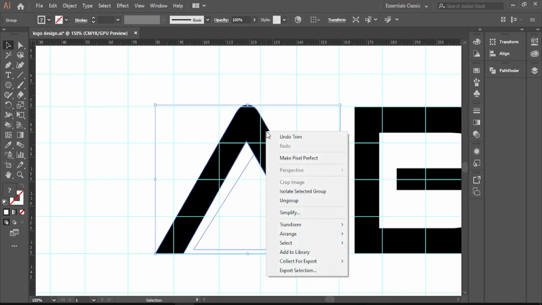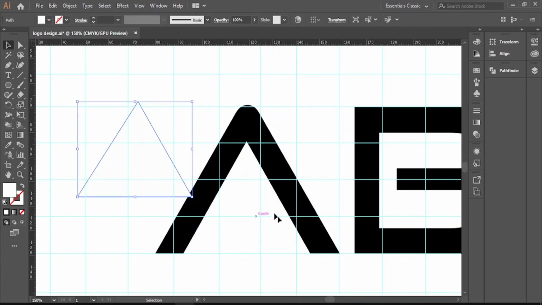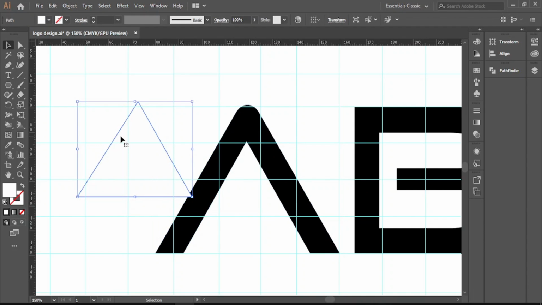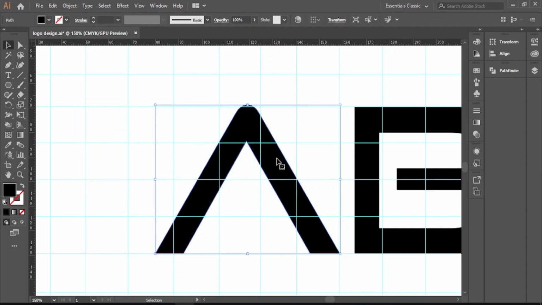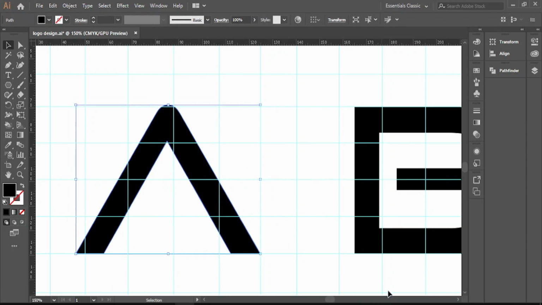Now let's ungroup. Right click and ungroup. Once we remove this triangle we created, you can see that the shape here along with the A is gone. This we don't need anymore, so we delete it. This right here, let's take it to the side. Now we're going to take our rectangle tool and draw out a rectangle.